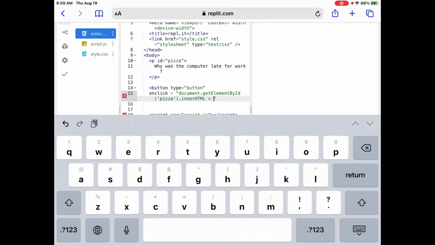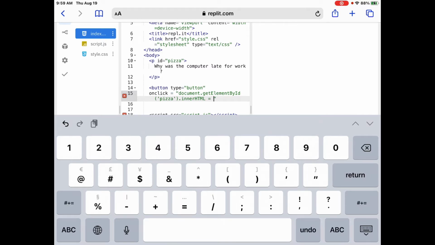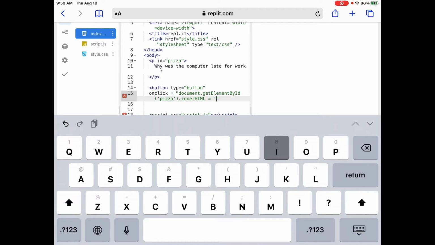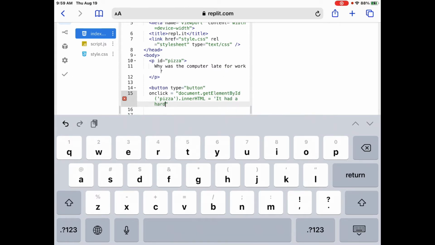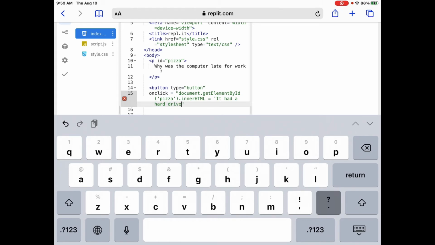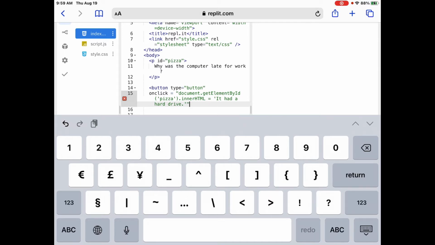So that basically equals what comes next, which is going to be: It had a hard drive. So again, we need that single quote there. It had a hard drive, and let's put a period there. Great. Okay, and then, oh, we need to end it with a single quote, and then you got the double quote there. Okay, so now we're going to close the opening tag of the button right there.